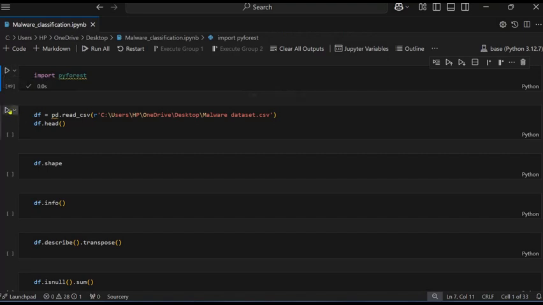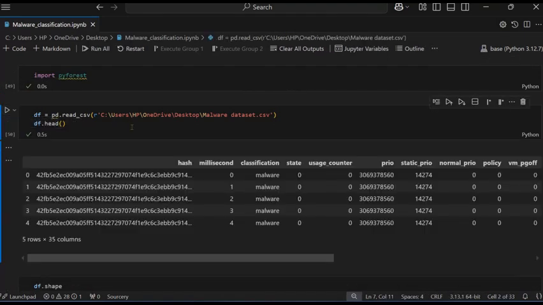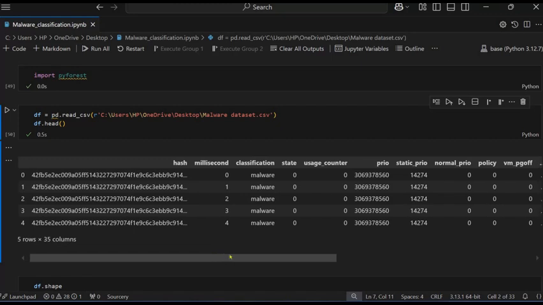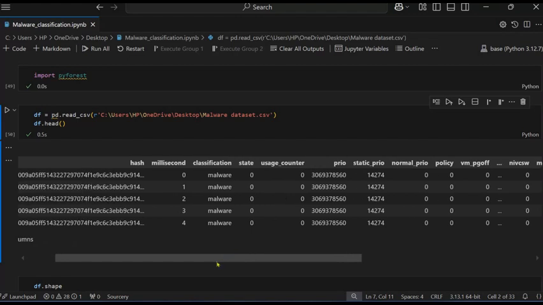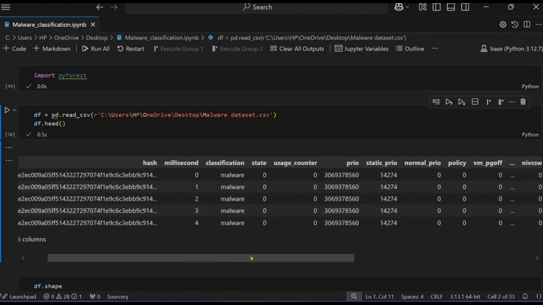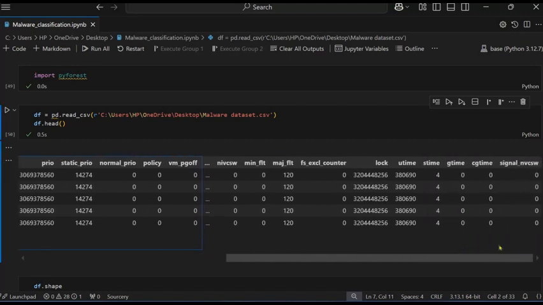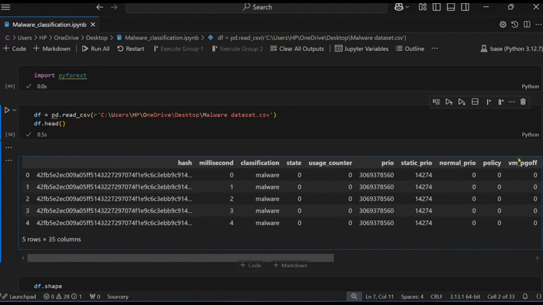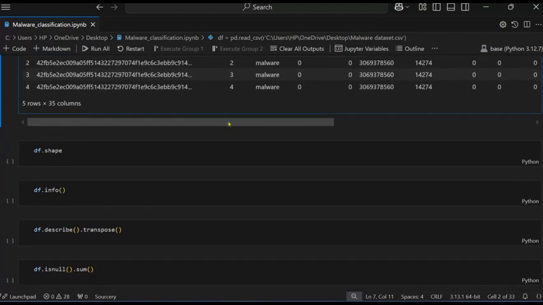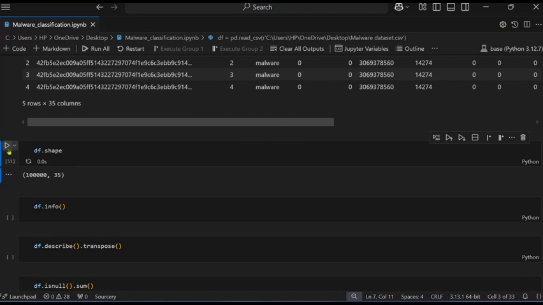It's working. This is the dataset path, df, then malware dataset.csv. This is the dataset name and these are the columns. There are 35 columns. The next is the shape. So 10,000 rows and 35 columns.